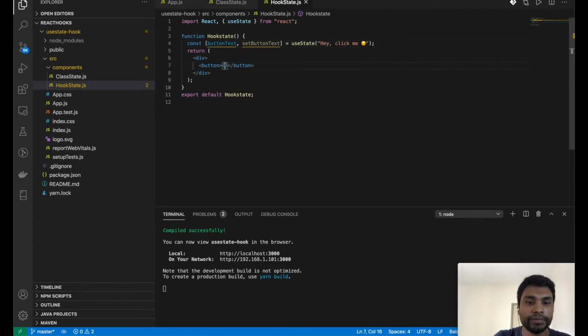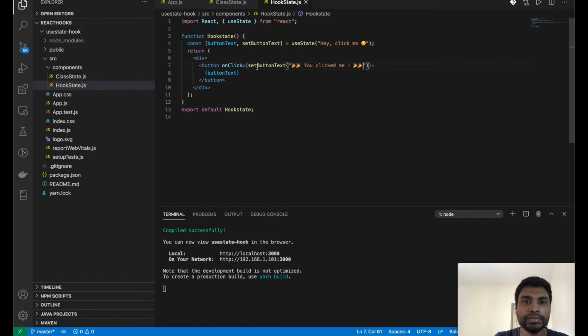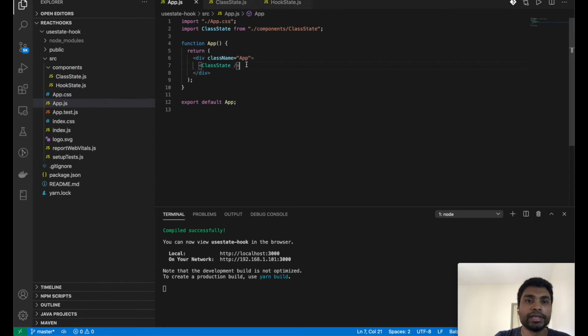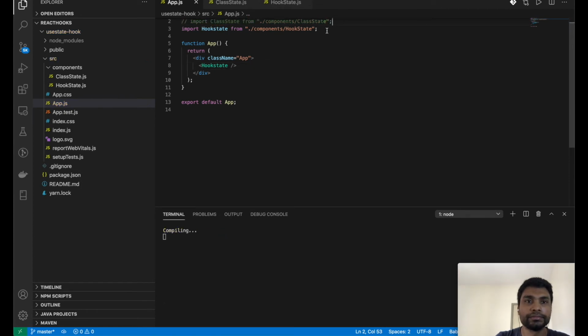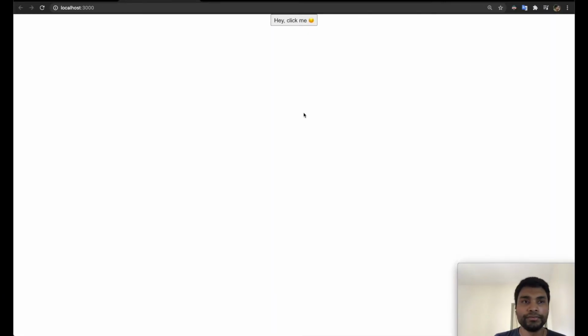For the text of the button, we are going to set buttonText, and on click of the button we are going to call setButtonText with the new value. Since this is a function, let's convert this into a function. Let's now replace class state with hook state in our app.js. Now if we go back to the UI, if we click, it works perfectly fine.